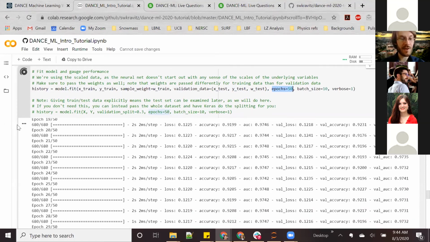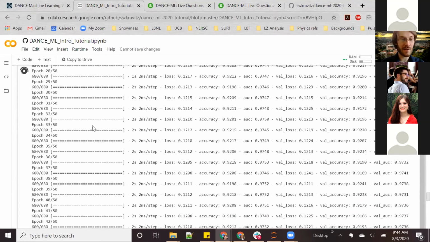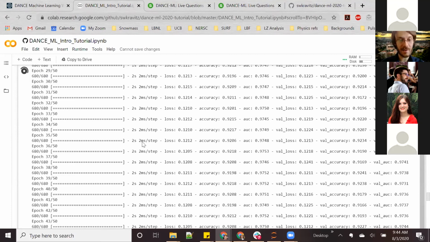And then we can see, when we run this, what the output looks like. It's telling us what epoch we're currently at. It tells us how long it's taking. It tells us the loss. So that's the value of that mean squared error function applied to our data set. And here we care most about the relative loss: how is that number changing over time? Then the accuracy and the ROC area under the curve. And then it does the same thing on the validation data set.